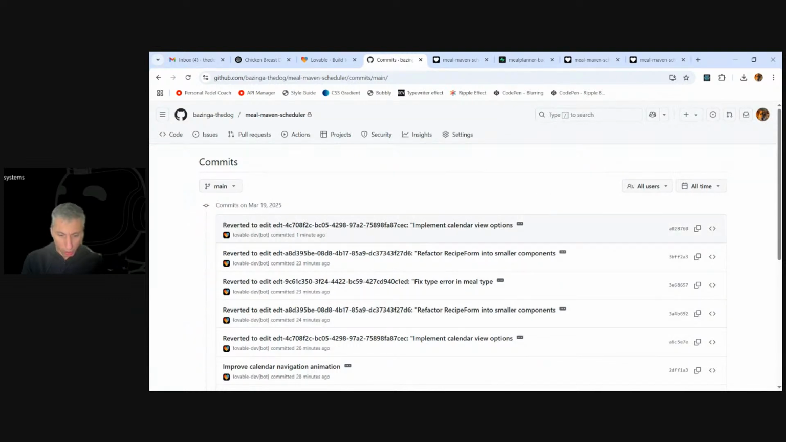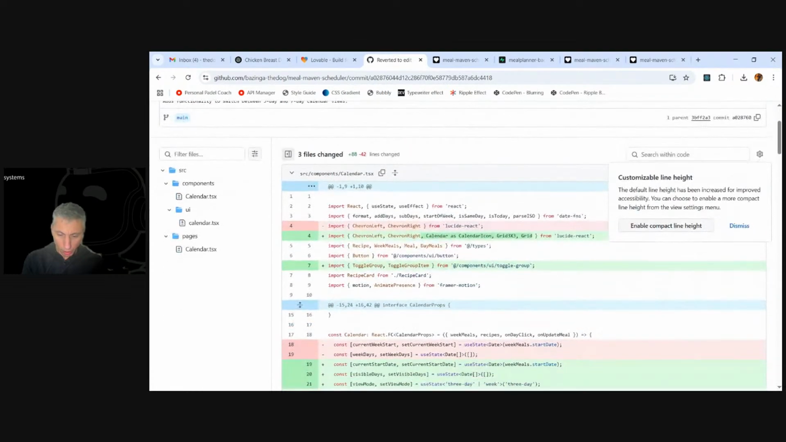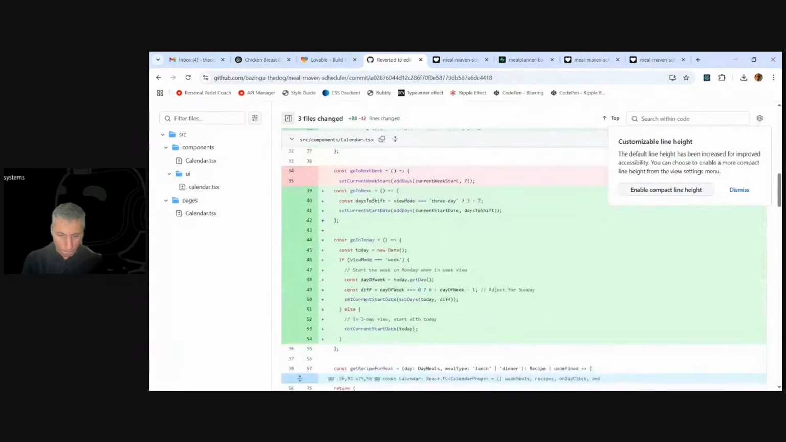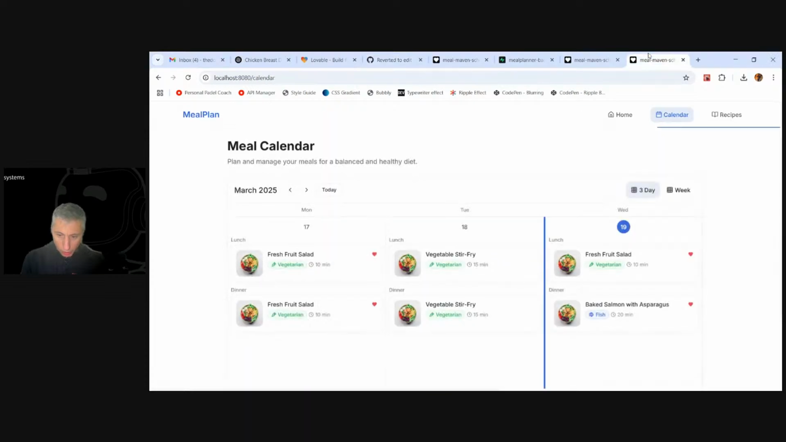One minute ago, implement calendar viewer options. What's this commit? Go today. So if I have here, oh, okay, I will fetch. But I don't see so many changes, right? Or do I have? Let's go back to localhost.